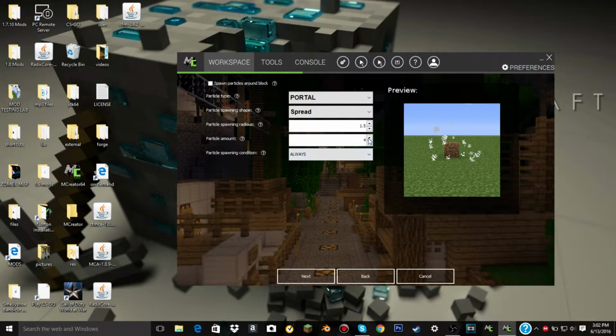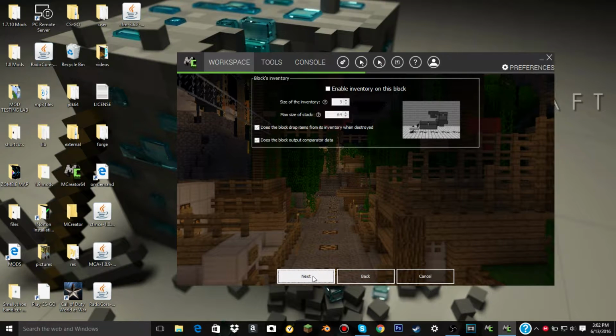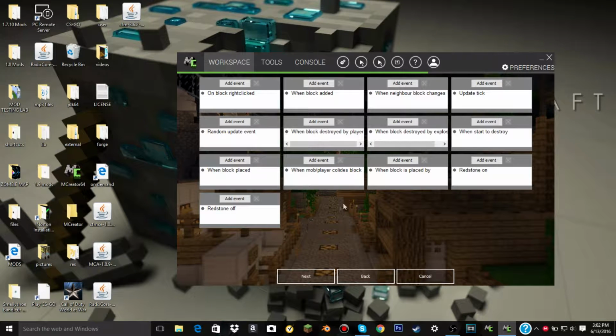Particle amount, I just leave a lot of the digits and stuff the same. I just changed the particle type. So next, if you want to have an inventory when you right click on it, then go ahead and do that. I think that's what it means, because I also don't mess with that a lot. I'm kind of new at this too, but then this is events, where when something happens to the block, a certain other event will happen.